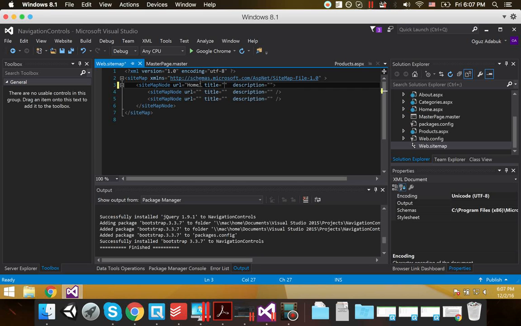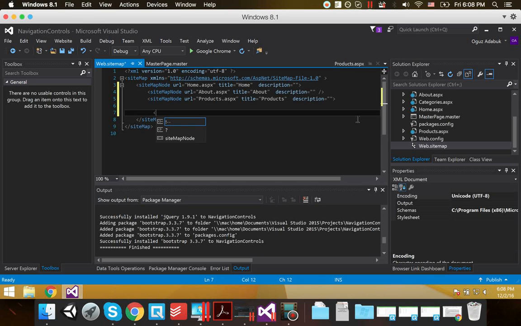All right, so the first thing is home, and home.aspx for the URL, and home is the title of the page. And then we have about page, ASPX, about, and then we have products, ASPX, and inside the products I want to have another page.